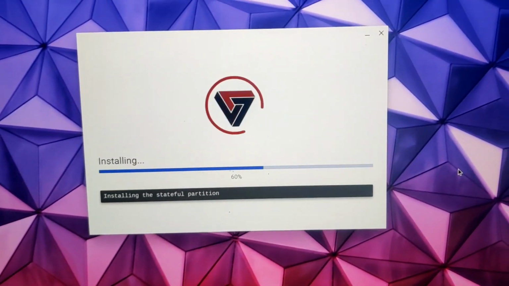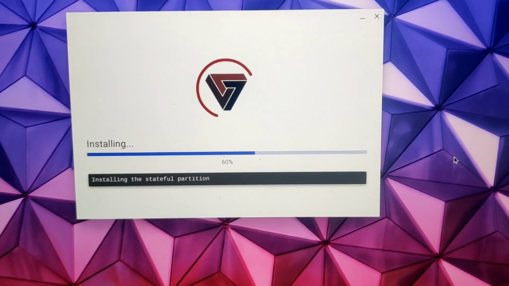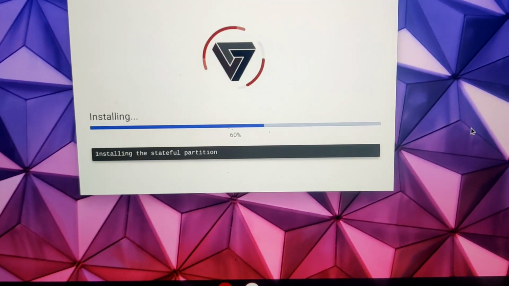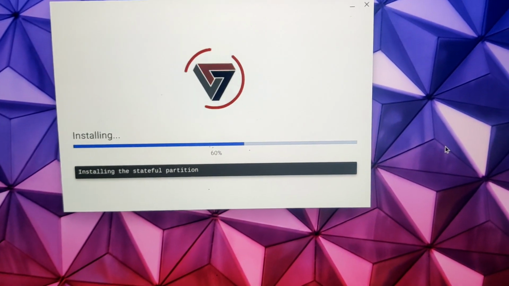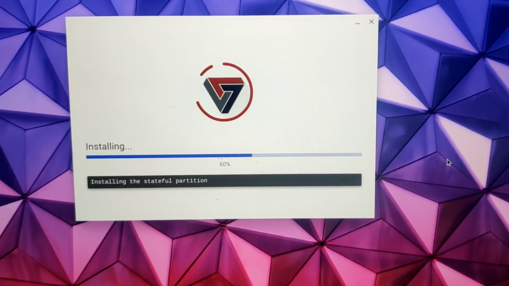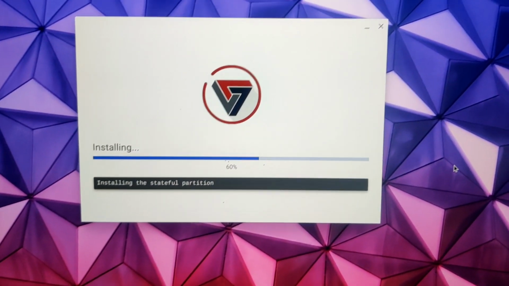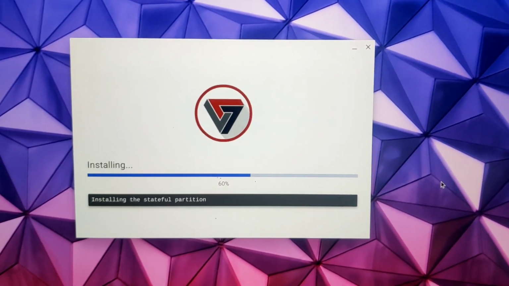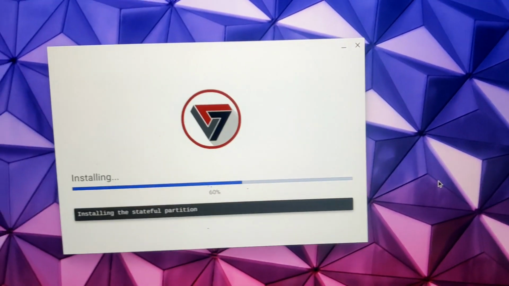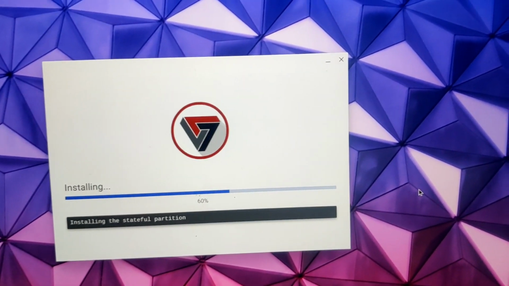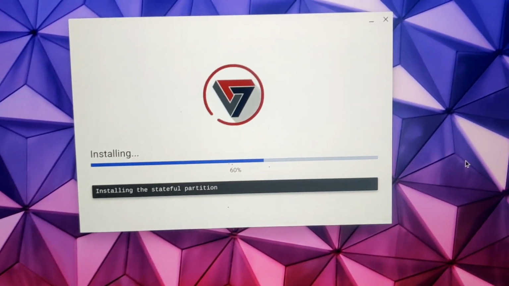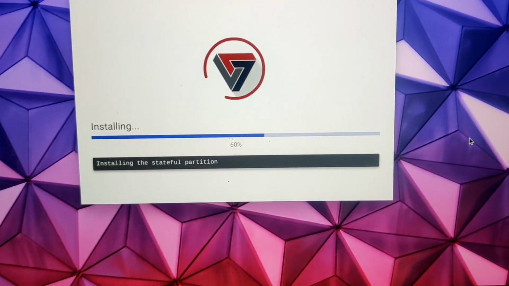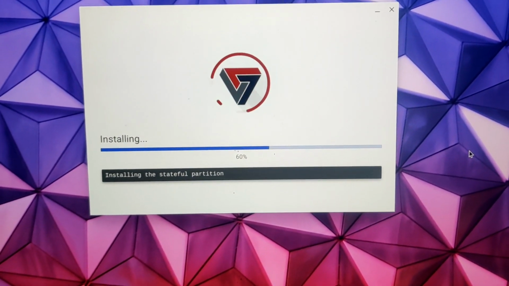All right, it's at 60%. Now the installation should be quicker from now on. I have never done a dual boot before. This is the first time doing the dual boot. Hopefully it will work, but installation is easy, as I said. So for single boot or dual boot, doesn't matter. It's easy peasy. So installing a stateful partition. Yeah, let's just wait.